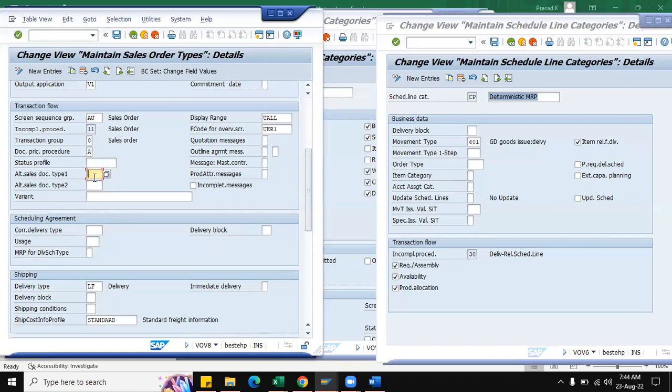Alternate sales document type. Suppose during the sales order creation in the same sales document type, you will get radio buttons. Based on that, whether to continue with the same sales document type or a different sales document type, the user can decide based on the business process, and then you can create the sales order.